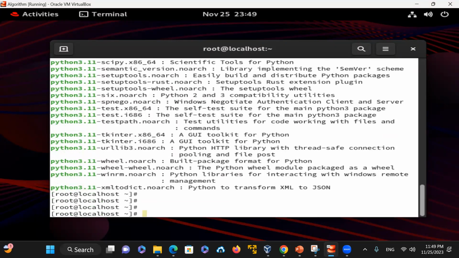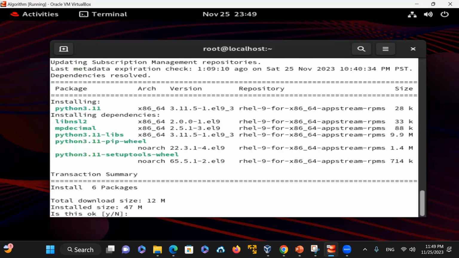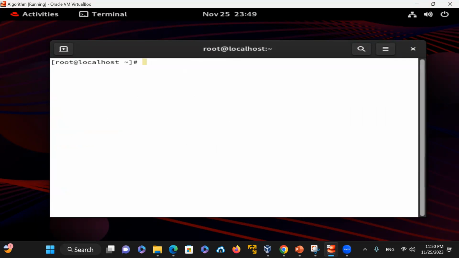I'm going to try to do a dnf install python3.11. If that package is available, it will do the update for me. So now you can see that it's Python 3, and it's there. It's going to ask me, do you want to upgrade it? I'm going to say no at this time, and then run python -V.